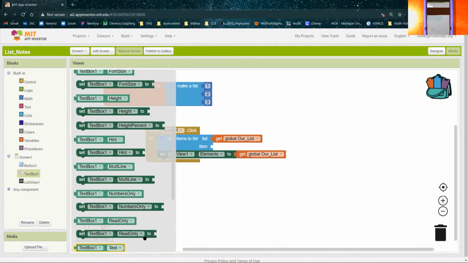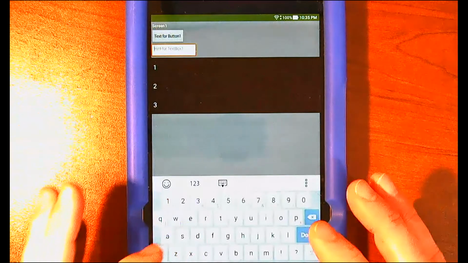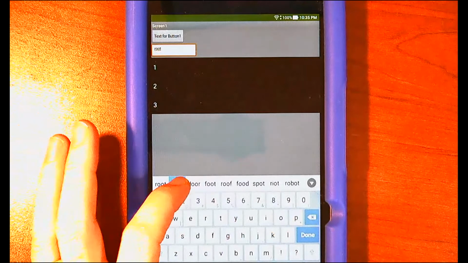All right. So now what this will do is it'll add something to our list, and what it adds is whatever they've typed into the text box. So let's go to our tablet and try that. So the first thing I'm going to do is I'm just going to type my name, but whatever. Type something into the text box.